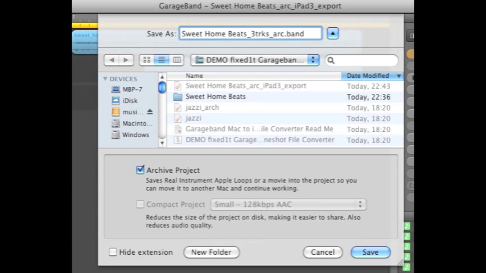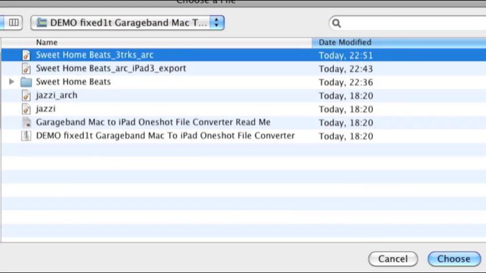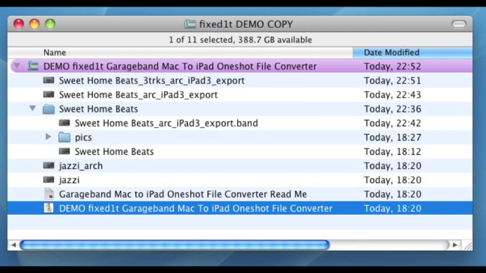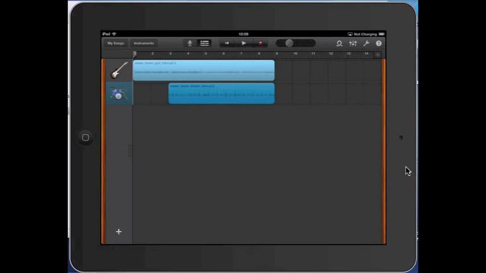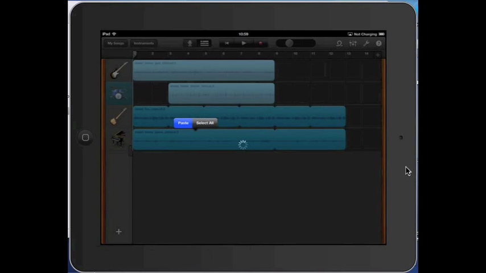Having added a new track to the song, I can save as, clicking the archive project as before. Once it's saved in the appropriate folder, I run the converter. The converter converts the song and then it's ready to go to iTunes. I open iTunes and add the file in the same way. Once on the iPad, I can run it, add an extra couple of tracks, and send it back to iTunes.